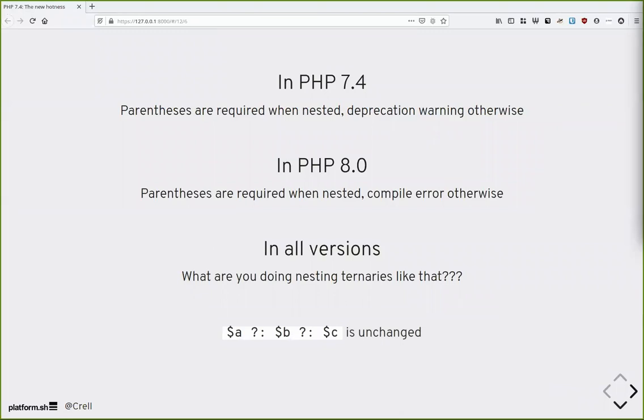Note that the short ternary doesn't really change because it evaluates the same way either way. So that doesn't change, but the full ternaries, you just don't nest them, just please.